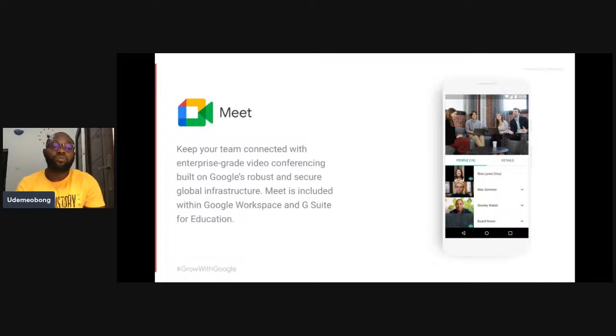Google Meet is included within Google Workspace and G Suite for Education. You can take up a lot of people, and Google Meet also gets synchronized into your Google Calendar. So when you're setting up a meeting, Google Meet automatically adds a link of the Google meeting into the calendar invite you're sending out, and automatically sends a notification to the email of the person you are inviting to the meeting.